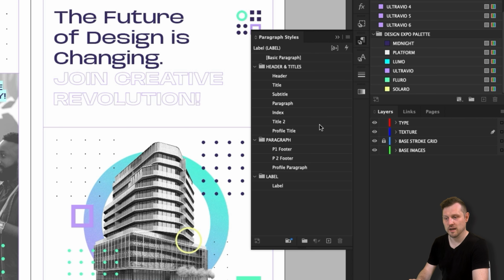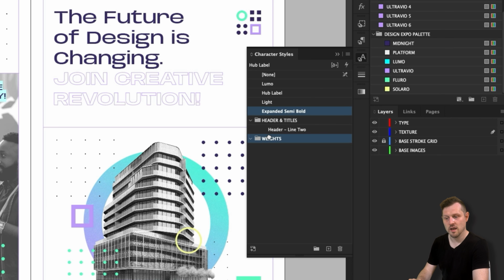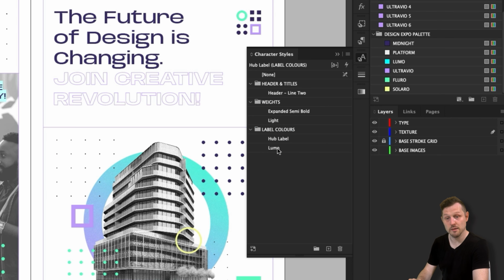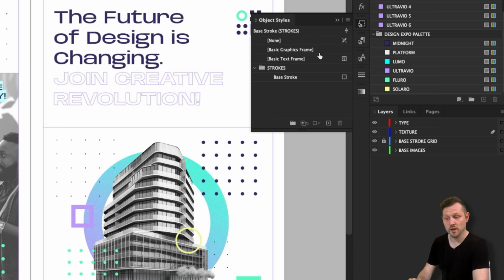First, in the paragraph styles panel, I'll drag the paragraph style into the paragraph folder. I'll drag the index style into the paragraph folder and readjust the order in which the folders are stacked from top to bottom like so. Into the character styles panel, I'll create a new folder. I'll call this weights, make sure it's set to the bottom, and I'll drag in the character weight styles. I'll create a new folder, call this label colors, make sure it's set to the bottom and drag in the label color styles. Into the object styles panel, I'll create a folder called strokes, drag in my stroke styles, and here we're creating a clear and organized hierarchy of our styles.